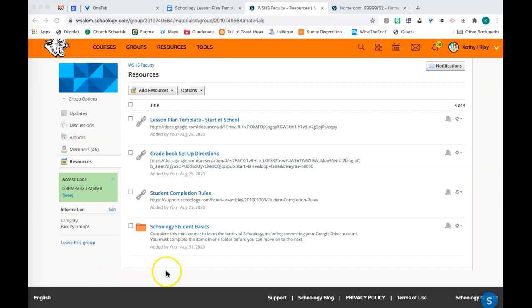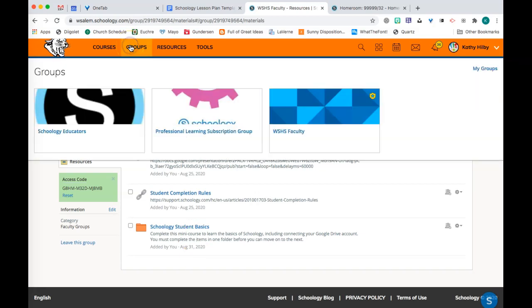The training we are going to ask students to do is called Schoology Student Basics, and we need to get this into your homerooms so that they can complete it in their homerooms. So to begin with, I'm going to ask you to go to Groups, and of Groups, I'm going to ask you to choose the Faculty group.